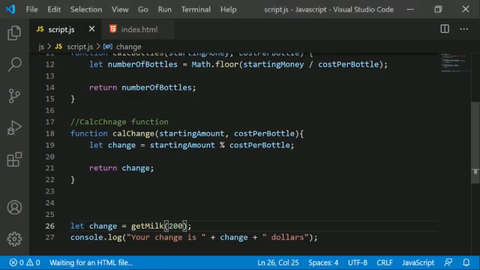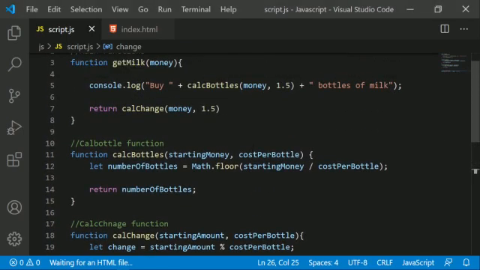Now let's say also the price of one bottle has increased now to $3.5. These are the only values to change, and we can also reduce this.